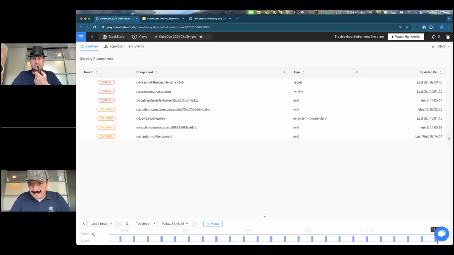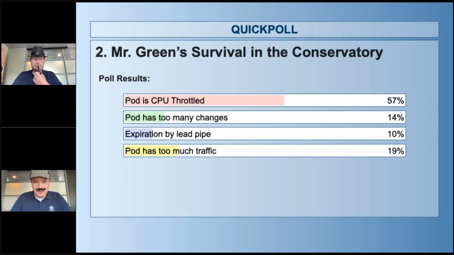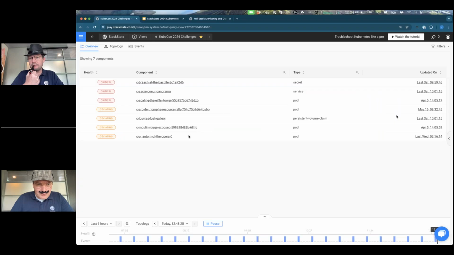What are the results? Well, the results are in. The majority of people thought that the pod was CPU throttled. And then a close second and third is too much traffic and too many changes. And then probably 1 or 2 people voted for the lead pipe. All right, let's close the poll. I'm conscious of time. I really would like to do another 2 challenges after this at the minimum.